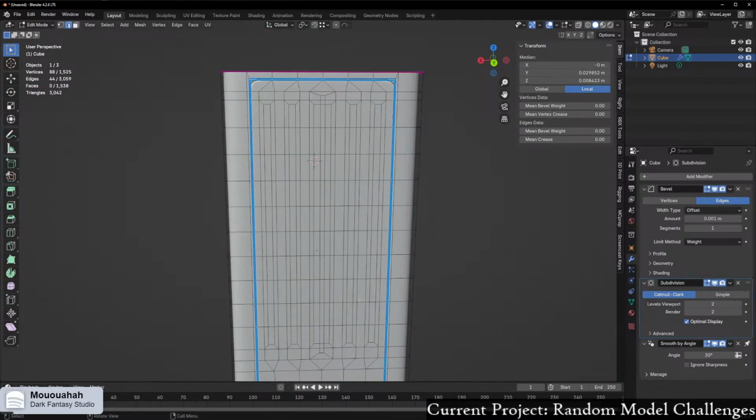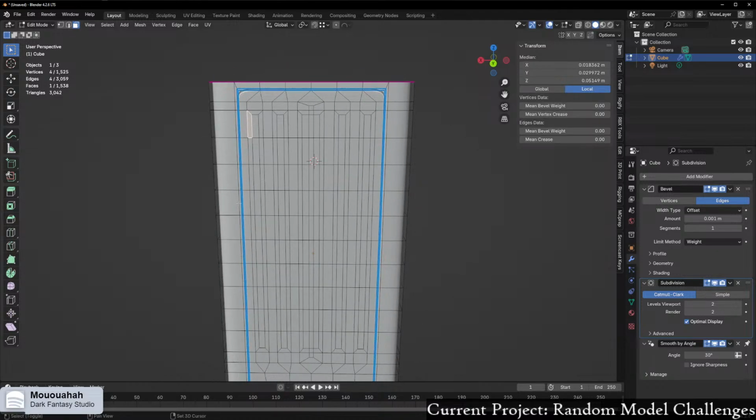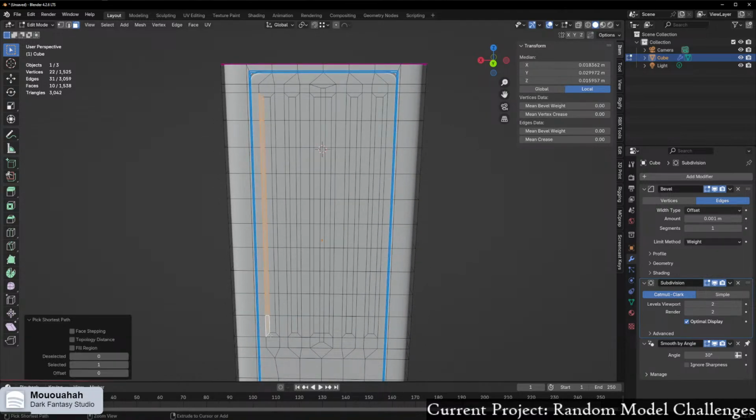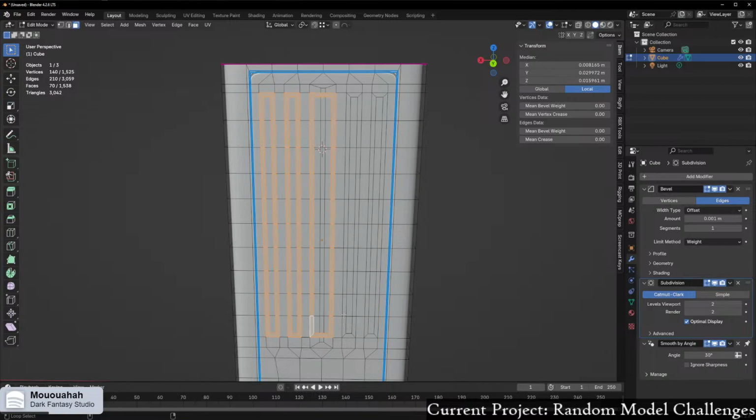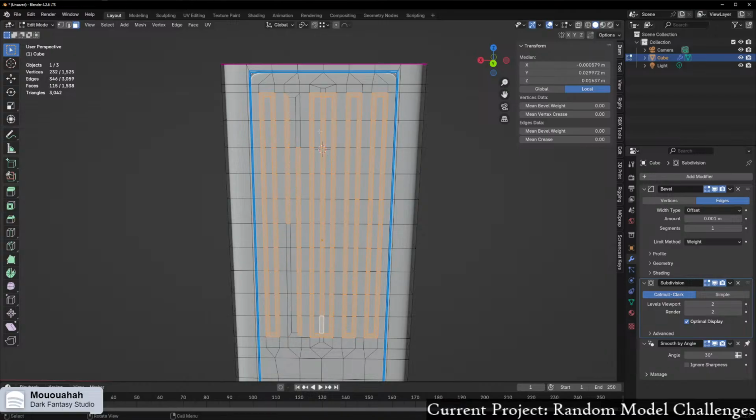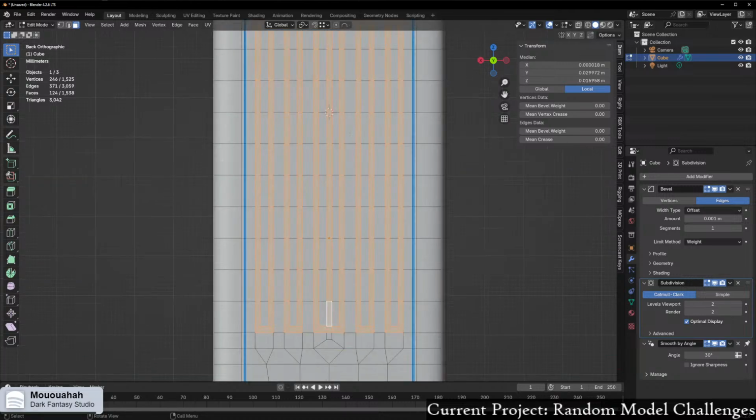Right. Now time to insert the slot. And get rid of that. Probably be helpful if I could actually aim.